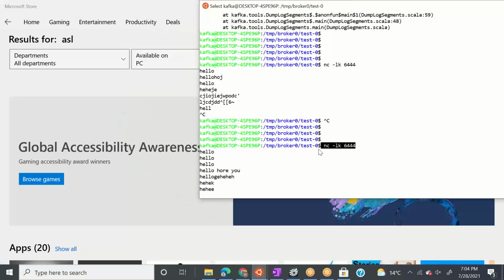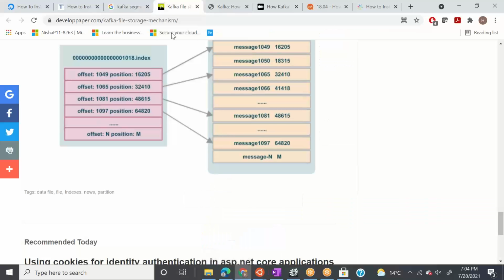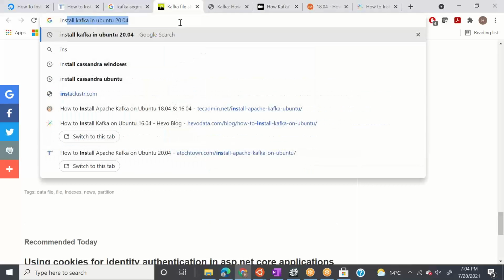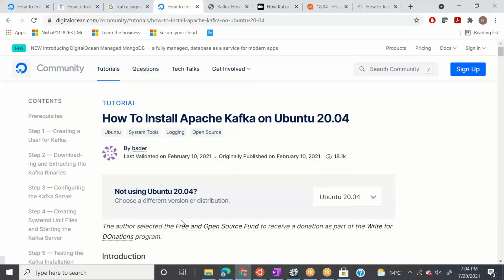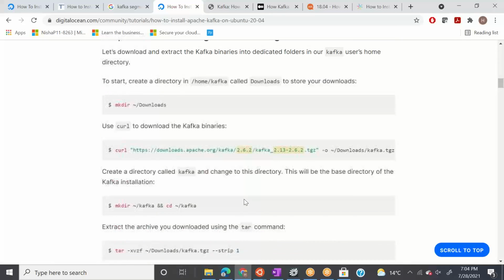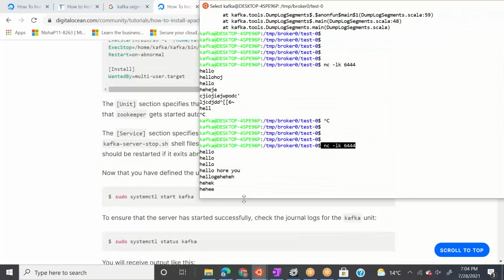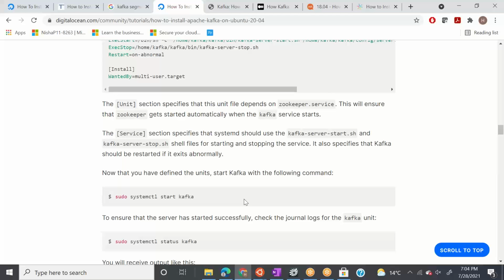Then I installed Kafka onto it. I won't be covering how to install Kafka. It's a very easy thing. When you go to Google, you search for install Kafka on Ubuntu, whichever version you have, and you can open any link. It's a very easy tutorial. So I have installed it. Now let me show you how the theory which I told you fits into practice.